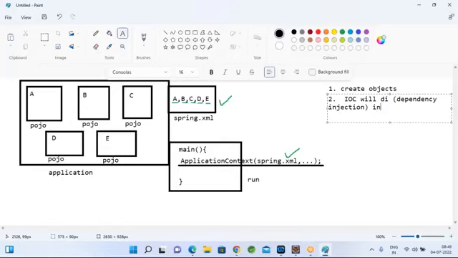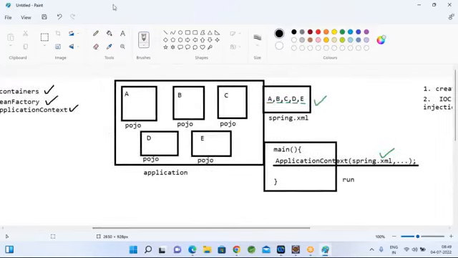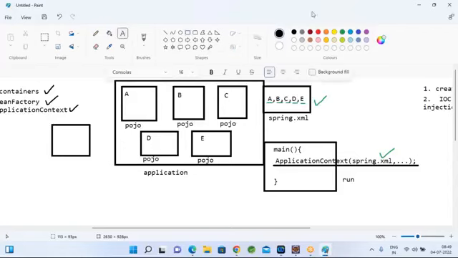Dependency injection is required for whom? Your POJOs only. Dependency injection means what? Here you have written your POJO classes A, B, C, D, E. Consider I have a request here. Here I have a user, Akash, or I have a user Ravi.